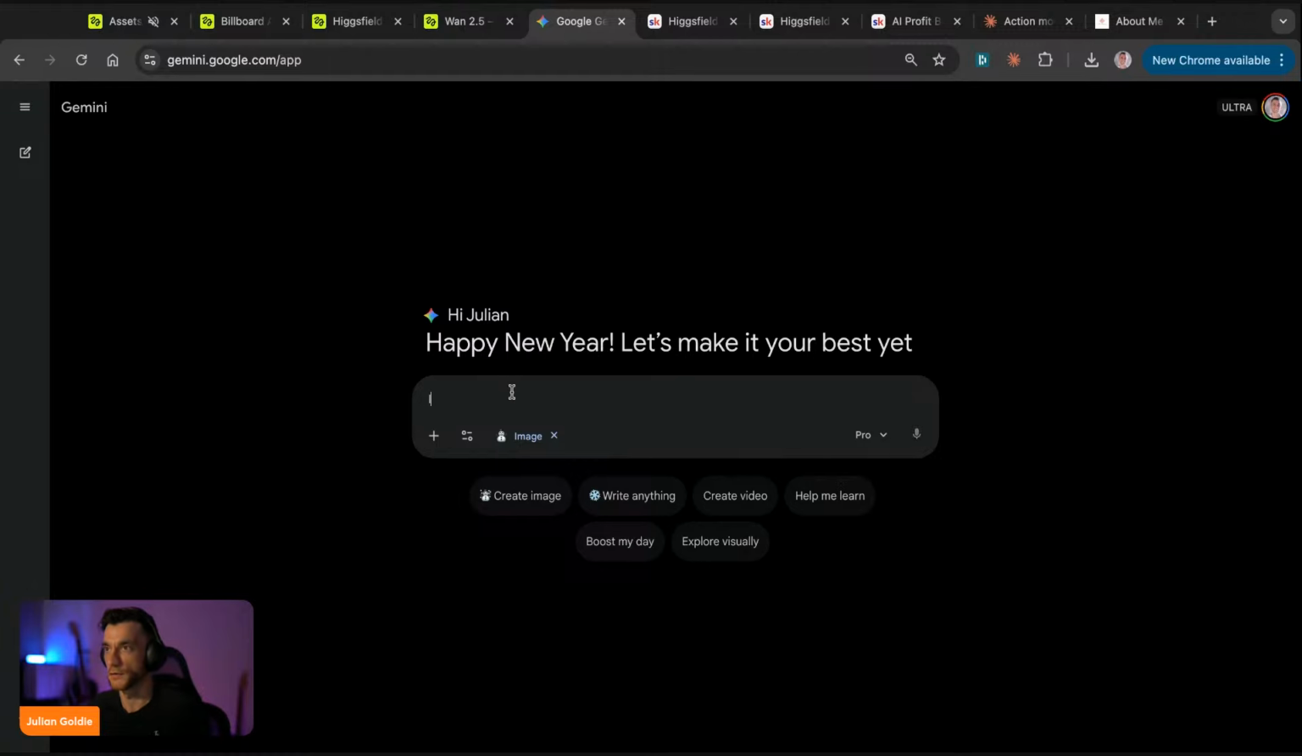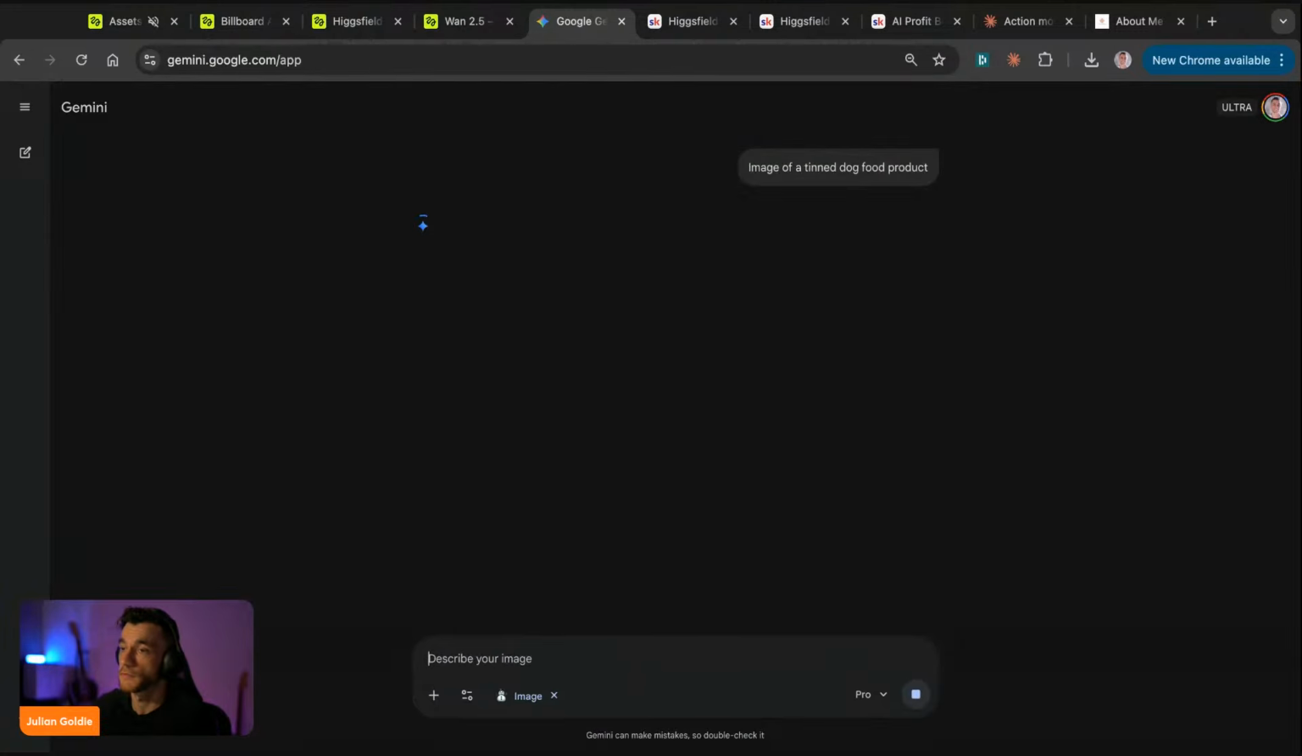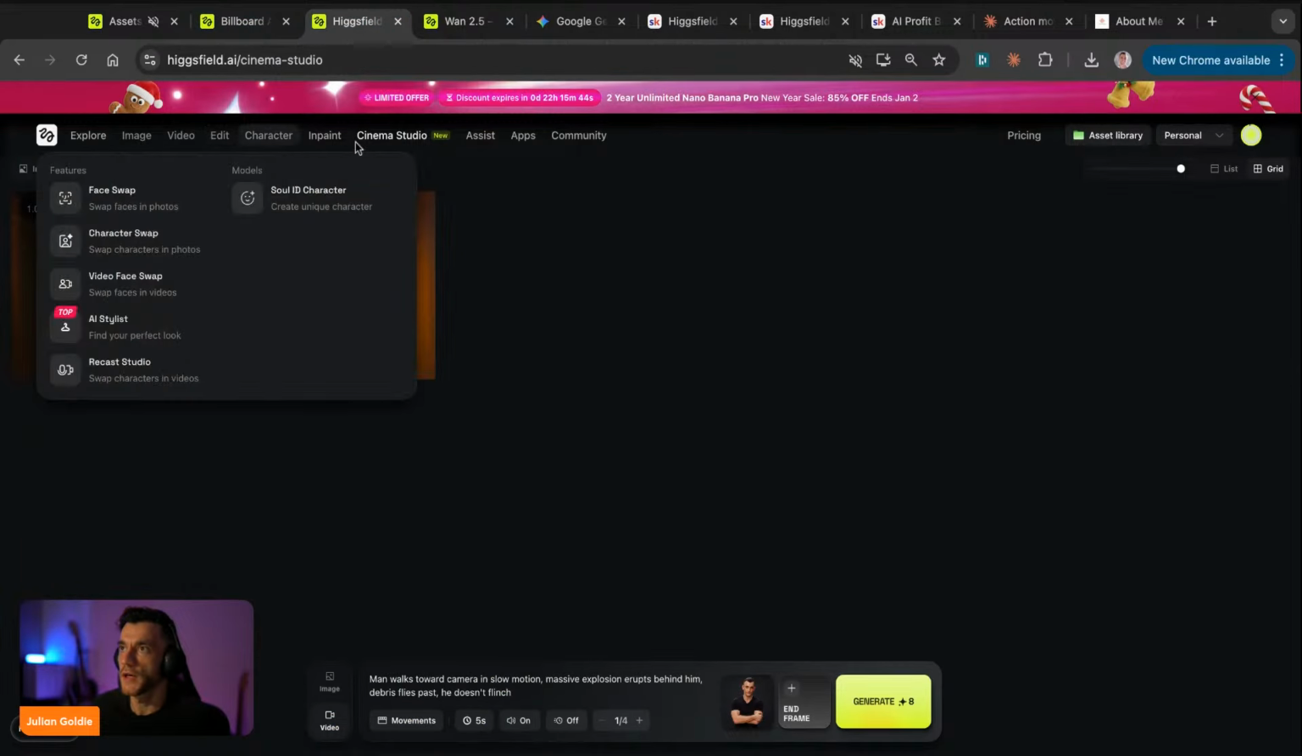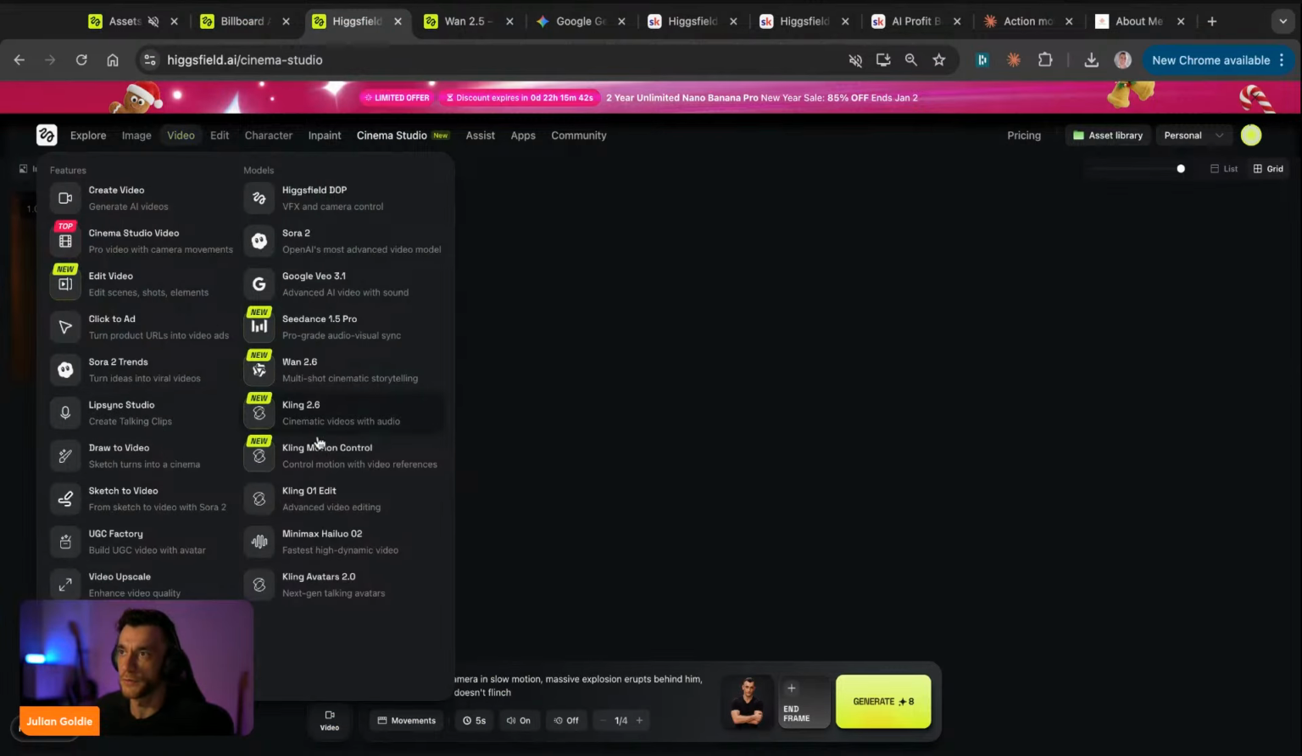Create images. Image of a... I do like the fact that it just gives you all the video models directly inside here, and then you can see which ones are new here as well, which is useful. But the fact that you can just go to Sora, Veo 3, you can flick between them, which is pretty nice. And then it tells you what they do, right? So for example, Kling, cinematic videos with audio, 2.6, multi-shot cinematics, storytelling, etc.